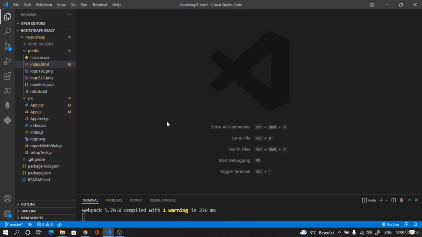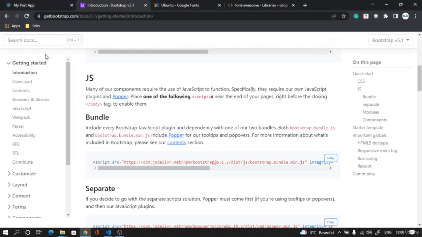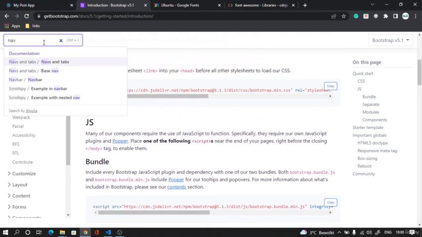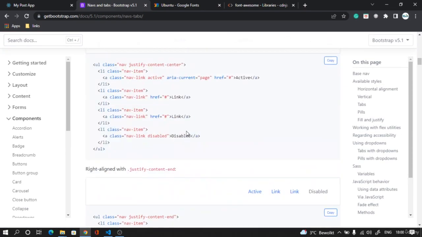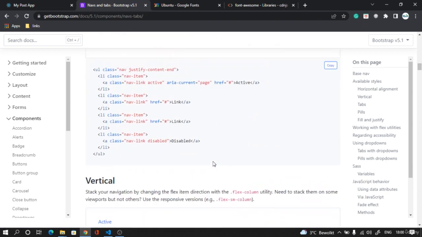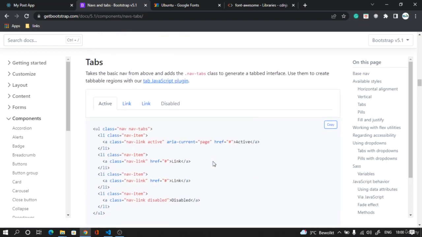Let's go ahead and grab some markup for our website that will be related to the menu item. So I will go to Get Bootstrap and search for navbar here. So here is my navbar. So click on this and we get nice tabs like this, or navigations like this. So you can choose any navigation that you want like this.